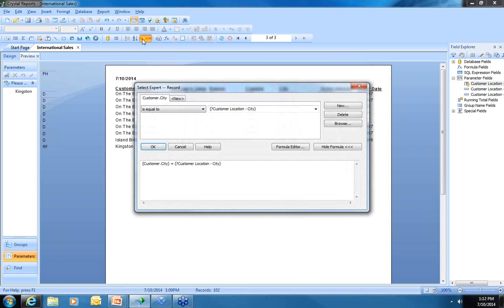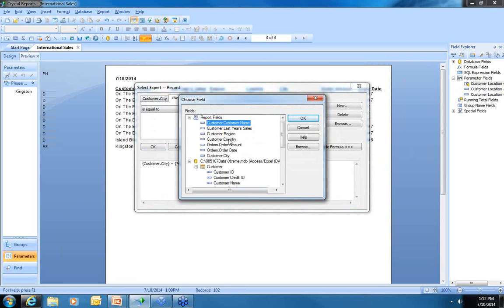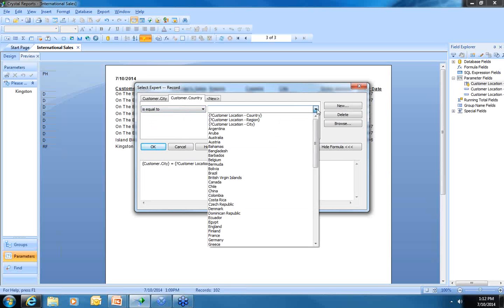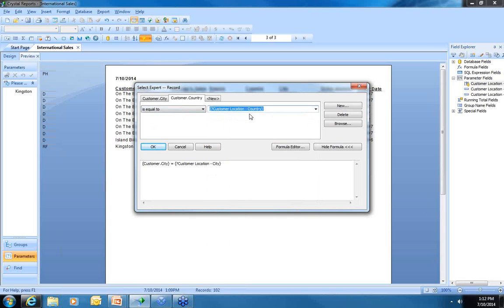So going to my Select Expert. This one needs to be based on the country. And I need to make this equal to, notice all 3 of my parameters now at the top of the list. Parameters always are listed there. Make it equal to whatever was chosen for the country.